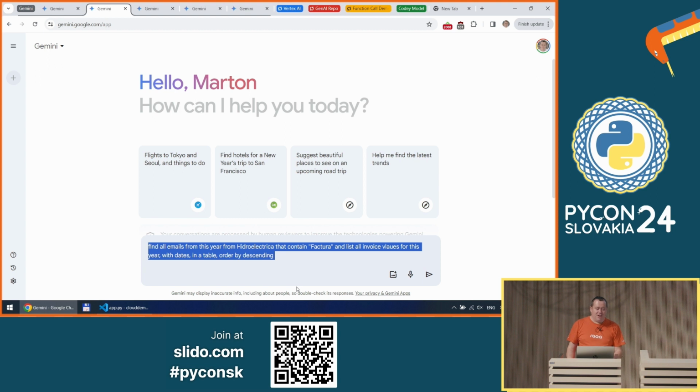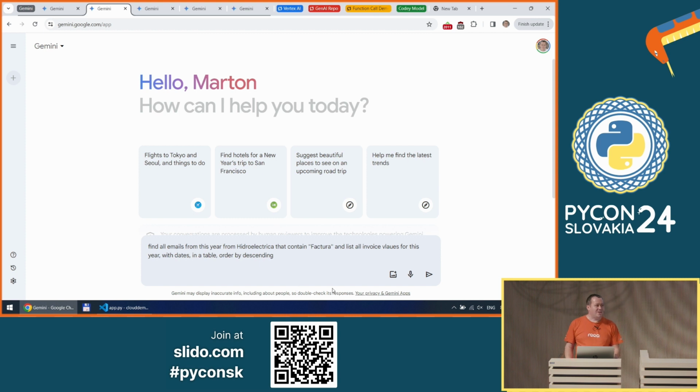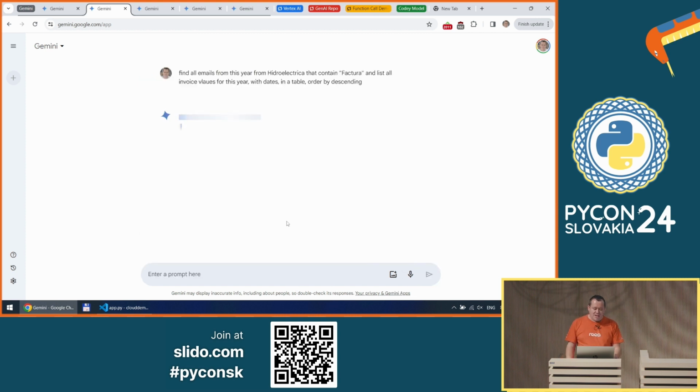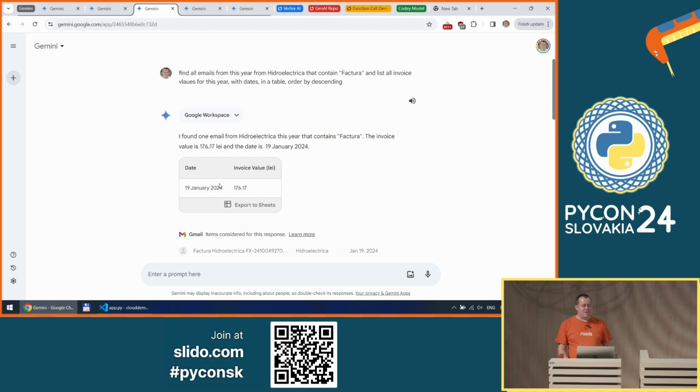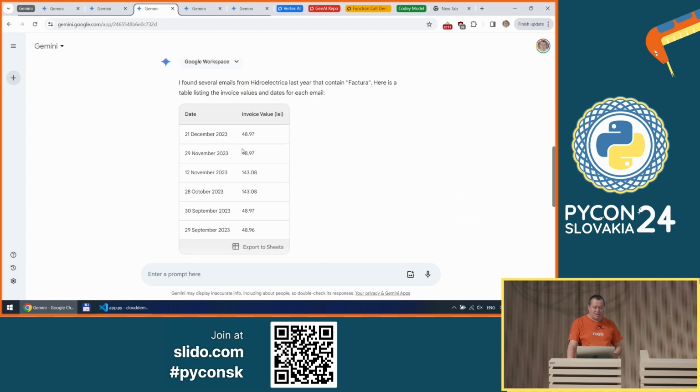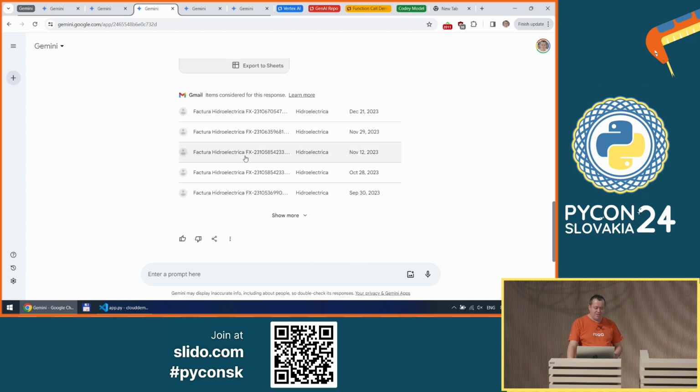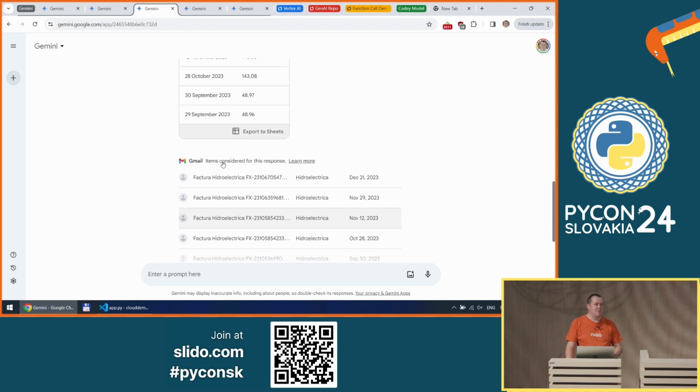What if I ask about my emails: give me a list of my electricity invoices from Gmail? I had to write it in a way that my emails are given back. Hidroelectrica is the company that sends me the electricity bills, and if I run this example, it produces this table. In January, normally it was only one invoice so far, and the number is here. Also, if I ask for last year's numbers, they are here in the table itself, with references to the emails as well.